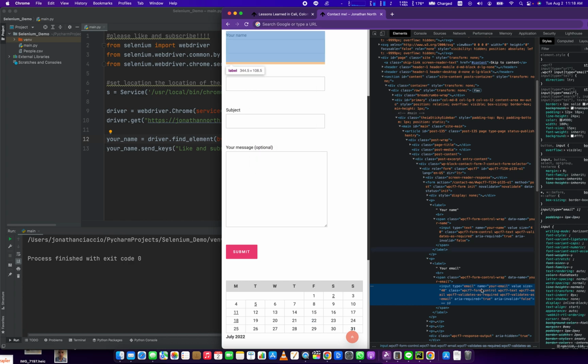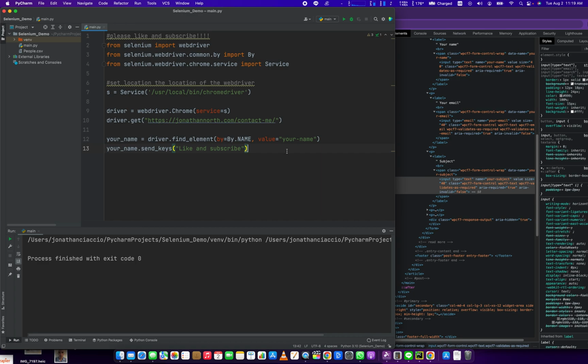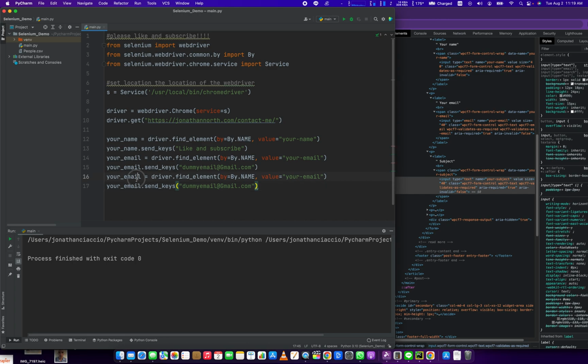Inspect. Okay, look, that one has name as well, and that's your email. I wonder if subject has the same one. So we're clicking on subject. Yep, your subject. So it's going to be your email, your subject. Your email, and then we'll just do dummy email. And then your_subject equals, well, I better do it like this. Subject. And we'll change the subject to be like and sub.